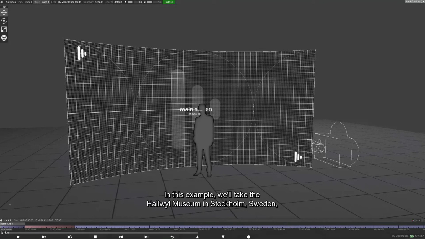In this example, we'll take the Hallwall Museum in Stockholm, Sweden, which has been recreated digitally using LIDAR and photogrammetry. This process is significantly faster than recreating the ornate room inside of Unreal. To start, we have a D3 project with an LED screen, camera, and MR set.